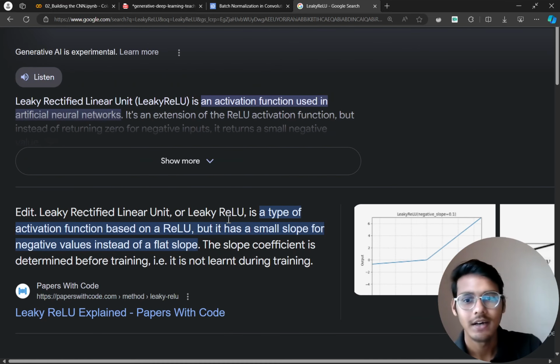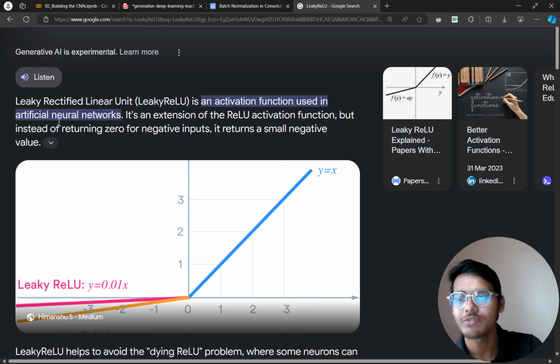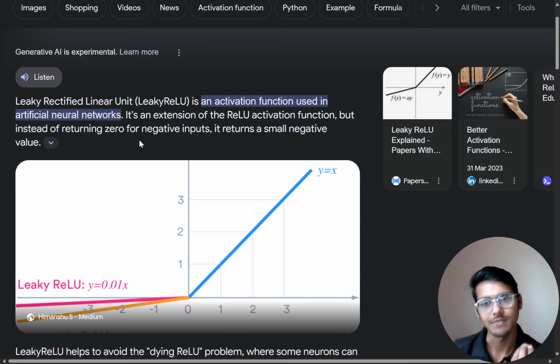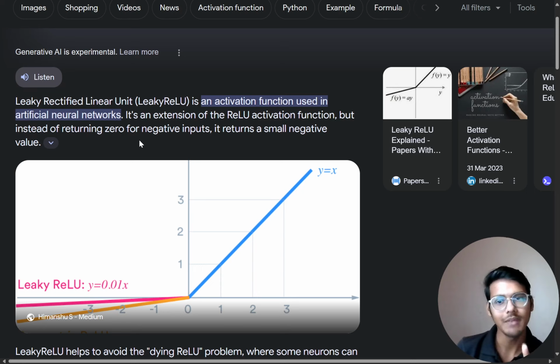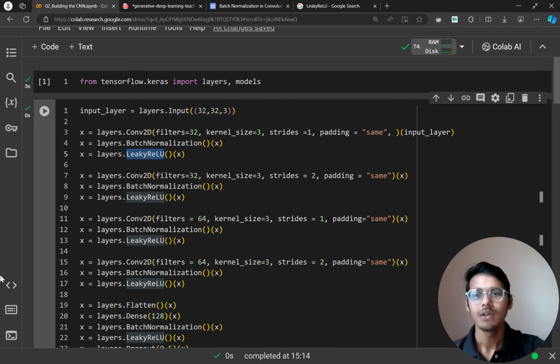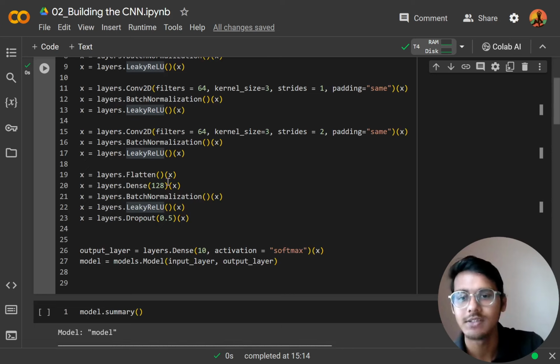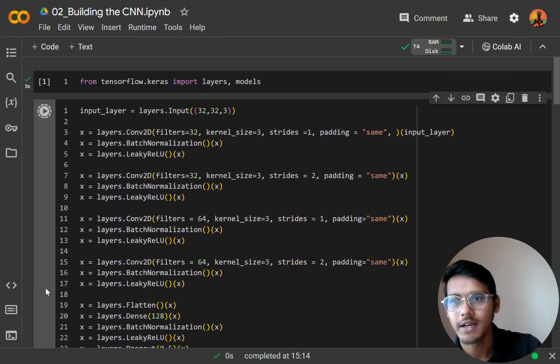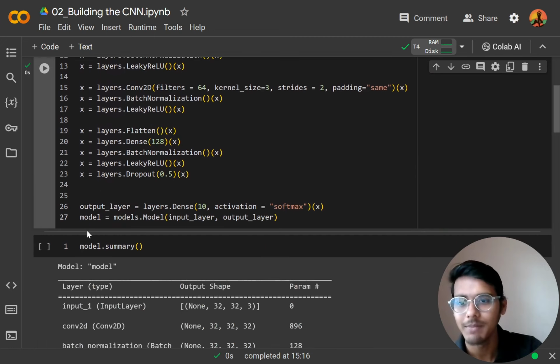What is the leaky ReLU? The ReLU activation function returns zero for negative inputs. In the previous videos we learned that a ReLU, for negative inputs, outputs zero. So if it is negative, it will just output zero. That is what ReLU is. We will see what leaky ReLU is and all these things, but first, let's see how to implement this model.